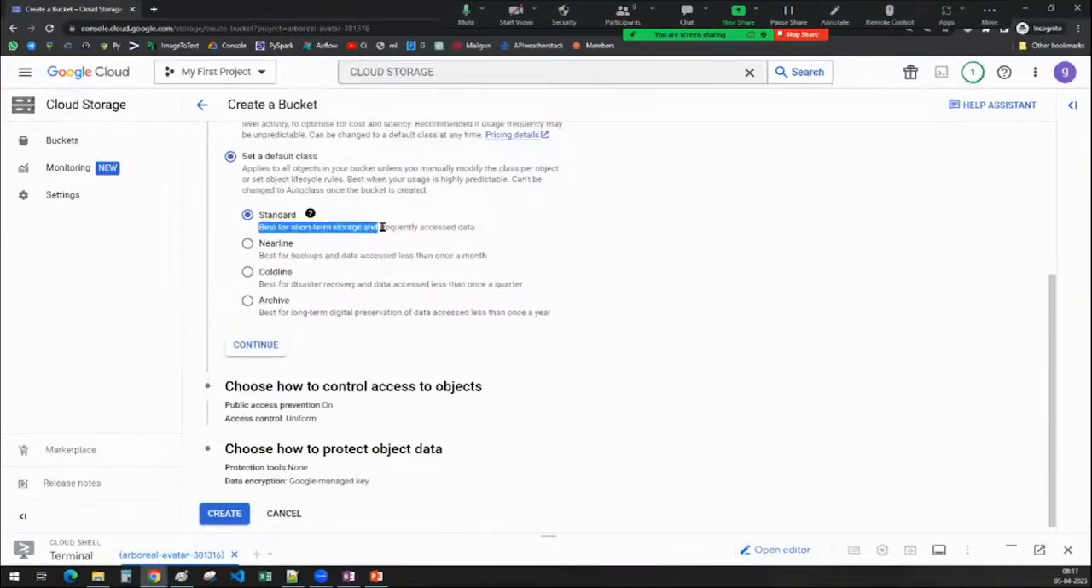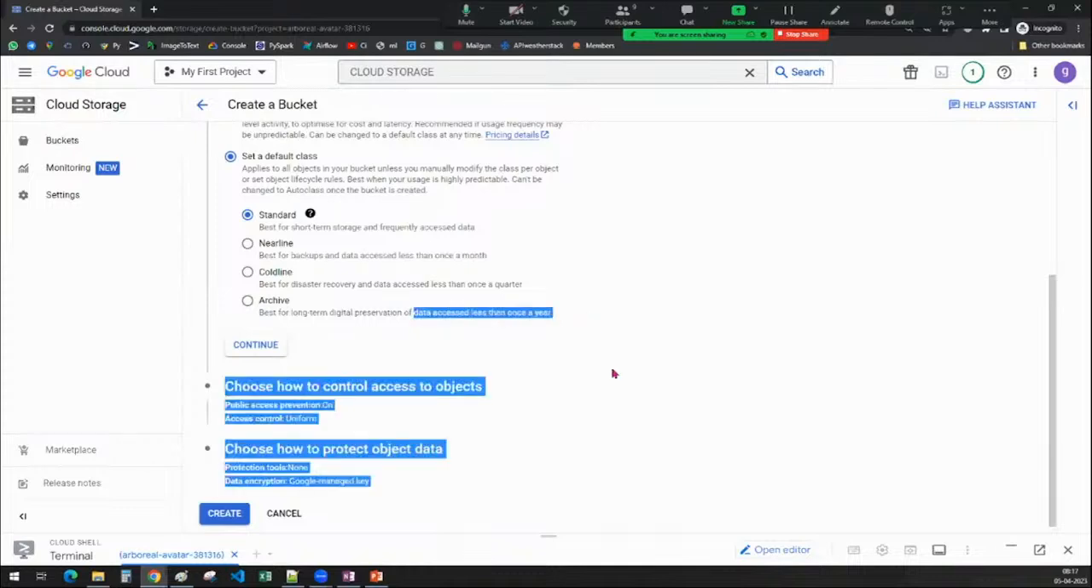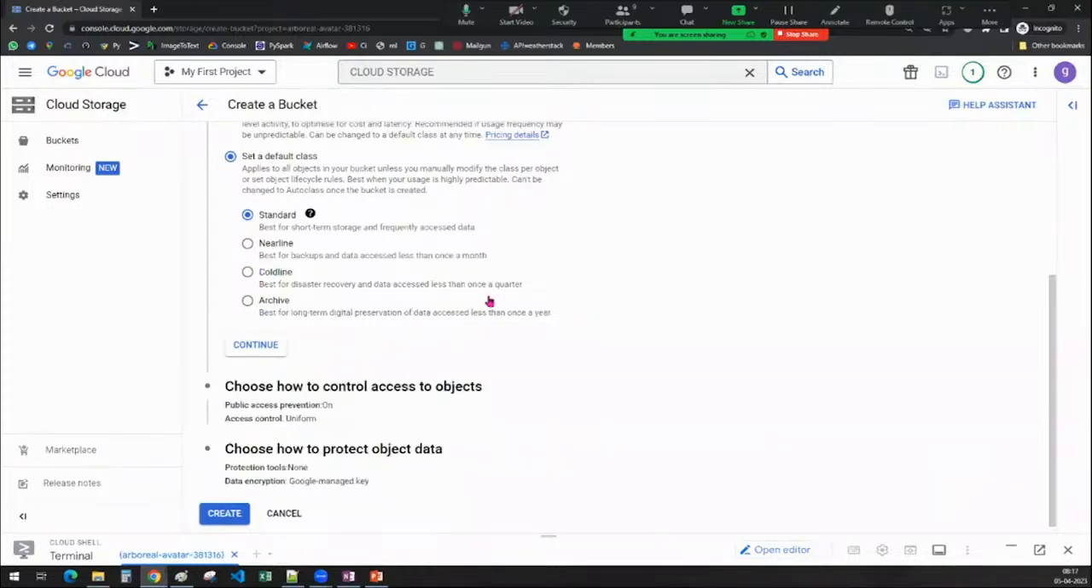Best for short-term storage, frequently accessed data. Best for backups and data accessed less than once a month. Best for disaster recovery, less than once in a quarter. Best for long-term digital preservation, data accessed once in a year. So according to your requirements, you are creating a bucket. If that bucket is only for disaster recovery, that means you are only accessing the data once in a quarter, you go for this class.